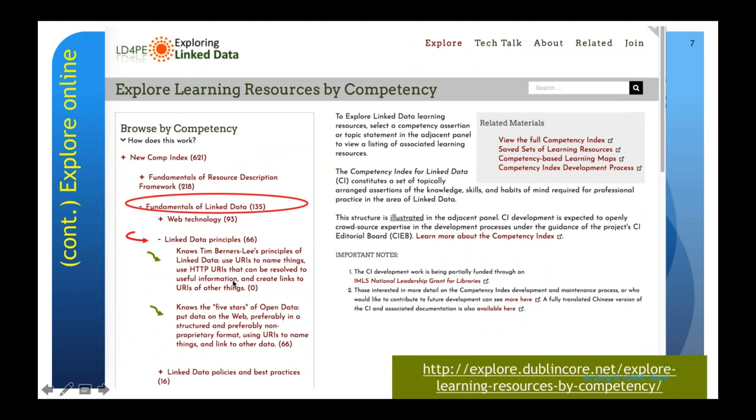So what are the competencies? There are two competencies you can see here. First, you know Tim Berners-Lee's principles of linked data. That is the competency, and I'm sure many of you can check this out and say, yes, I know. The next one is knowing the five stars of open data. This is another fundamental competency.